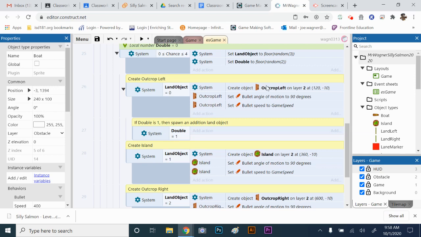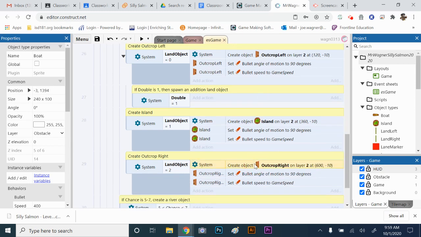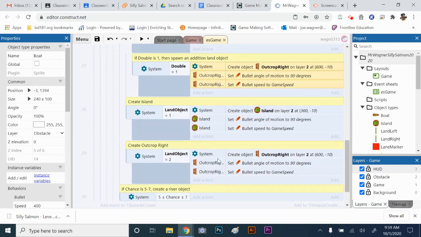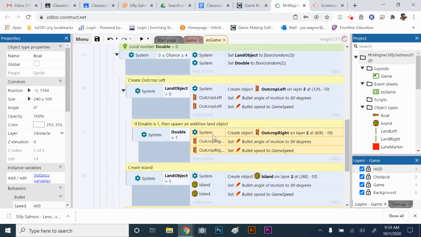Because land object 0 is spawning an outcrop left, if we get another object, we don't want to do another outcrop left. We would want an outcrop right. So I'm just going to copy the outcrop right spawning code. I'm going to copy all of this from land object is 0, hold control, and drag it up to this double right here. Now make sure you copied it and you didn't move it. You still want the code down here and we're just moving it up here.